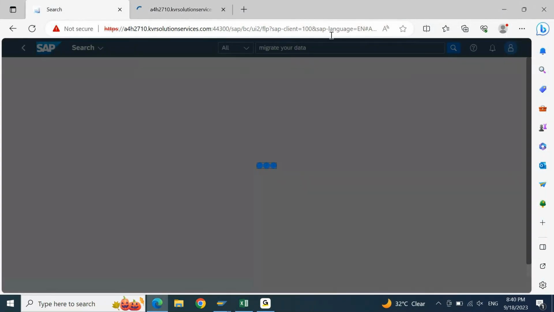I'll just try to refresh this again. Enter. If it is working fine, it is fine. If it is not working fine, if it is taking a long time, change your browser. So what I'll do, this is my Internet Explorer. I am closing this browser.